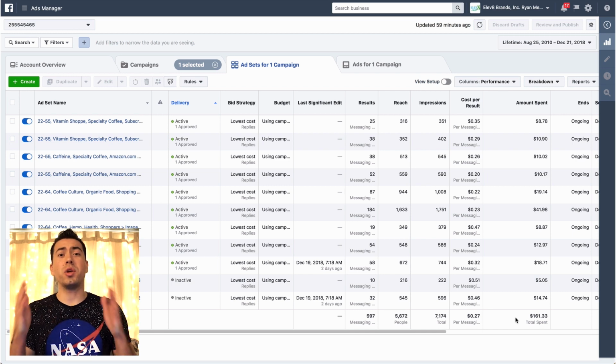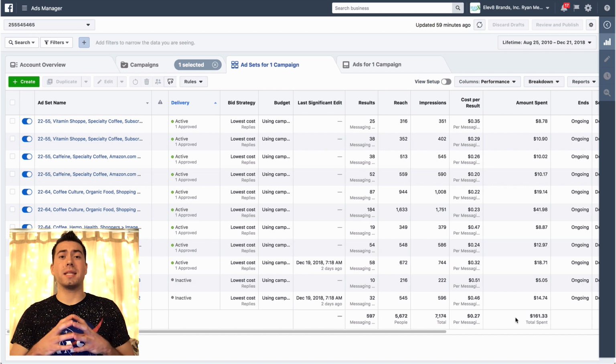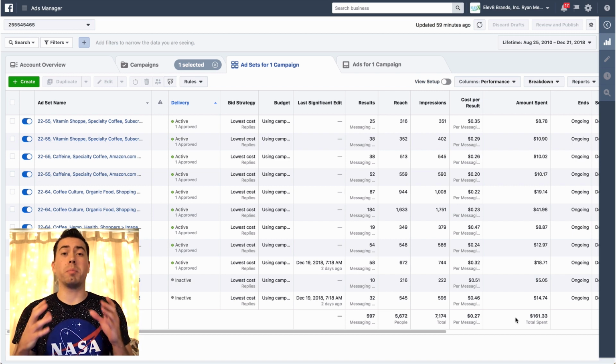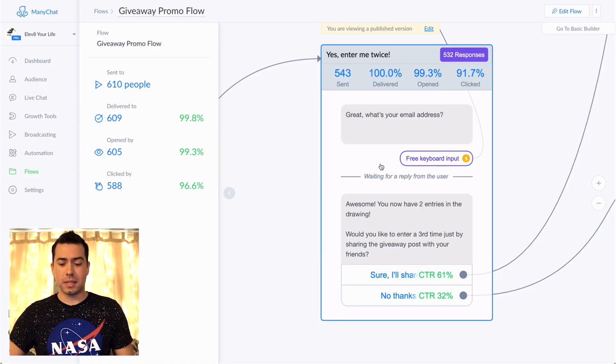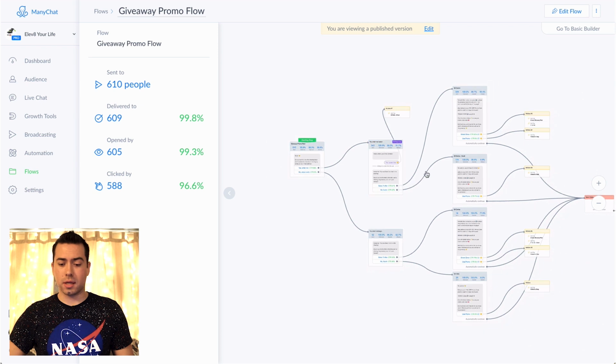So there you go. That proves that we are getting incredible results from this giveaway style campaign. We're building multiple assets, getting great cost per acquisition. So again, if you are interested in getting this kind of ManyChat template that we have built out, and I'll show you a little snapshot of what this template looks like.